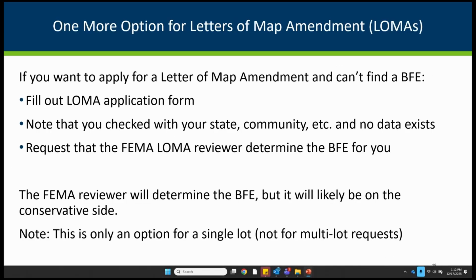One more option is that you can apply for a letter of map amendment if you can't find a BFE, and you'll fill out the form, note that you checked with the state, community, etc., and that we weren't able to find any existing BFE data. And then you request that the FEMA LOMA reviewer determine the BFE for you. The FEMA reviewer will determine the BFE, but it's likely to be on the conservative side. This is only an option for a single lot, not for the multi-lot requests.